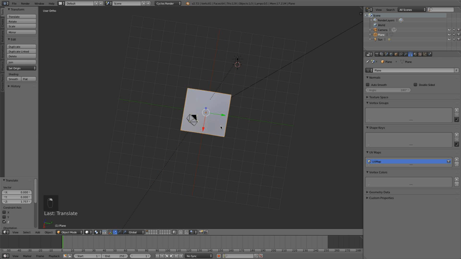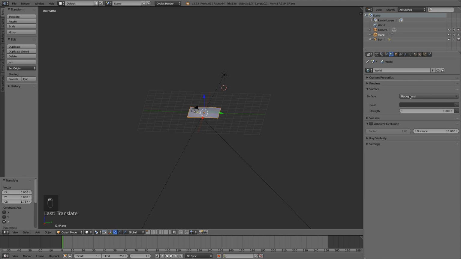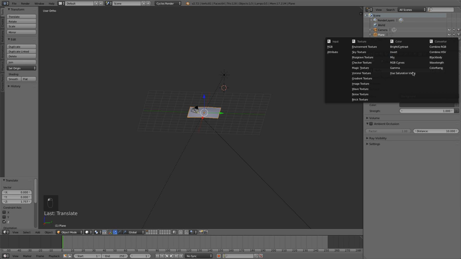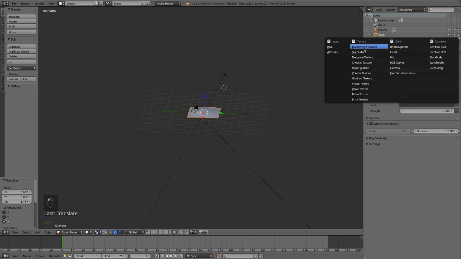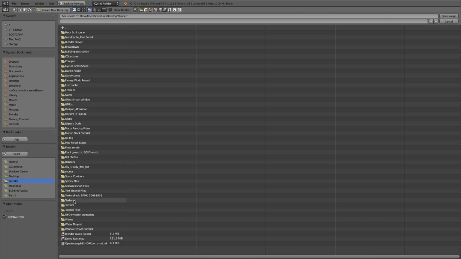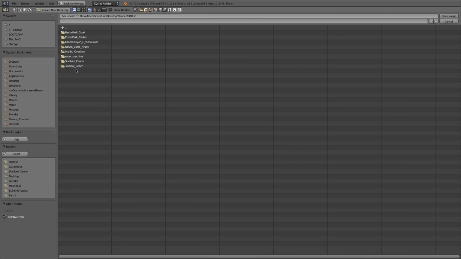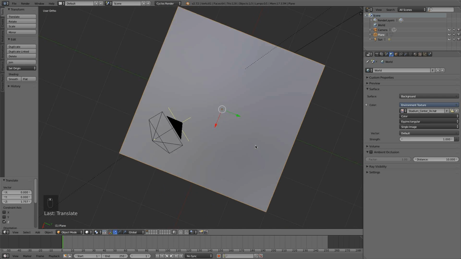Alright, so that is good, and maybe now just put an HDR in the background. I have a number of HDRs downloaded that will work for this, but I'll also put a link in the description. So I'm going to choose that little dot here on the color, environment texture, open up, and I'm just going to open up an HDR that I have downloaded. Like I said, I'll give the link where you can download these HDRs as well. I'm just going to do Stadium Center. There we go. So that will help with the lighting a little bit.